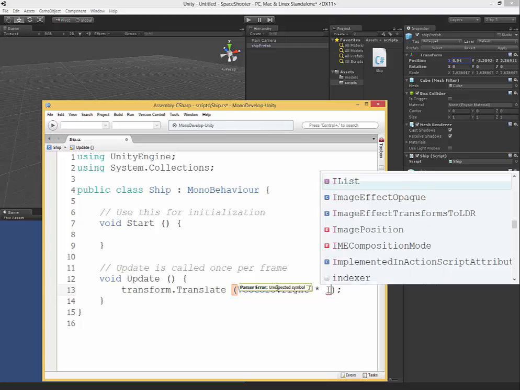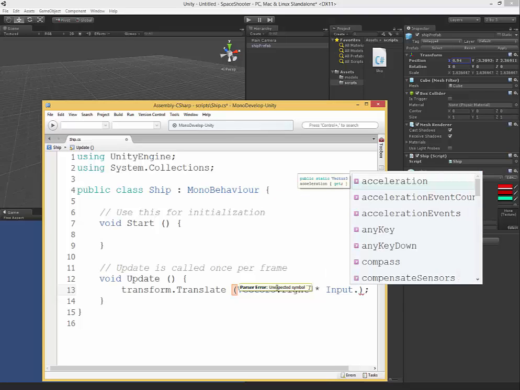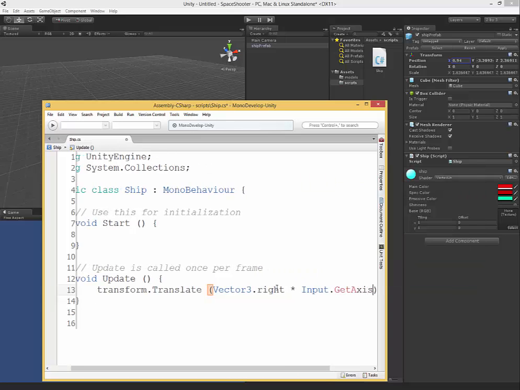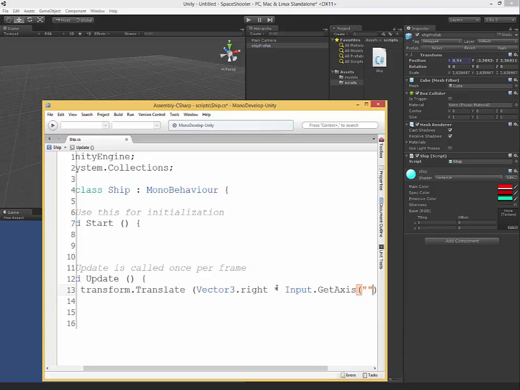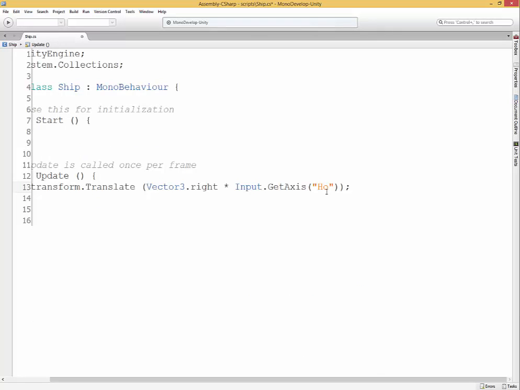Well, there's another way of doing it by registering Input.GetAxis. And axis is another way of saying the amount of pressure that's pressed on the left and right arrow keys or the A and D keys. Now, they're already mapped to the word horizontal.